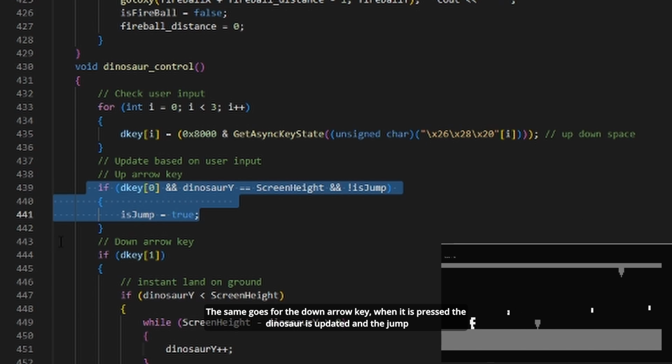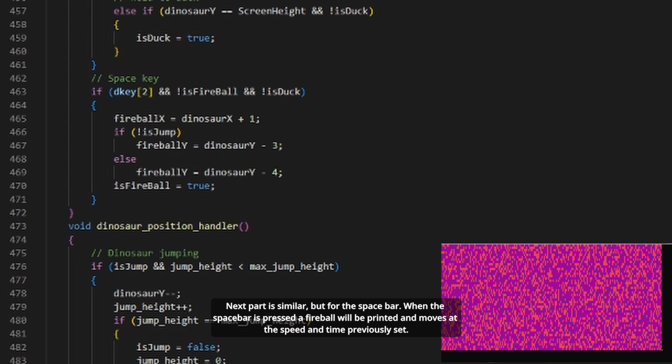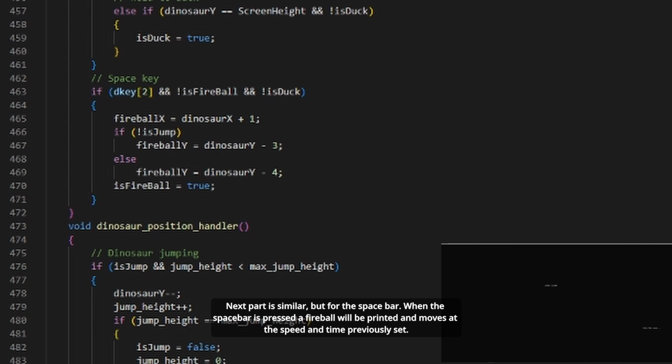The same goes for the down arrow key. When it is pressed, the dinosaur is updated and the jump boolean is set to false, preventing the player from jumping while ducking at the same time. When it is held, the dinosaur ducks, but when it is tapped in midair, the dinosaur instantly lands on the ground. Next is similar, but for the spacebar. When the spacebar is pressed, a fireball will be printed and moves at the speed and time previously set.